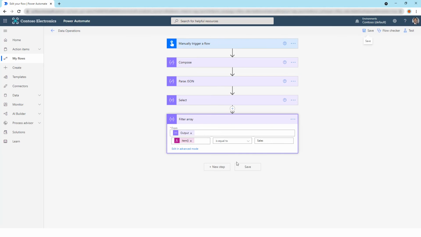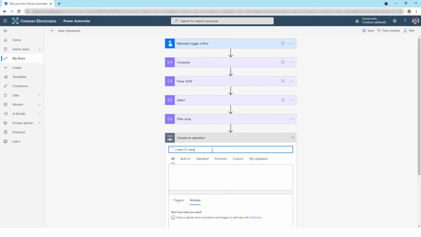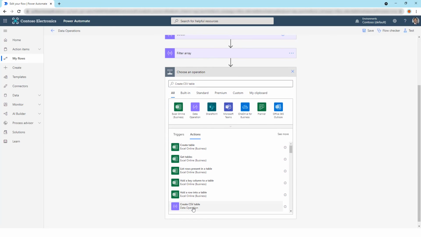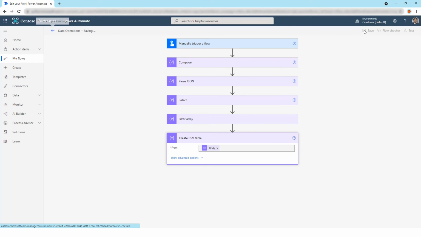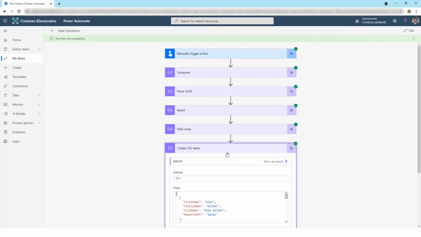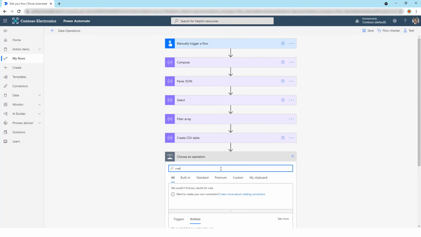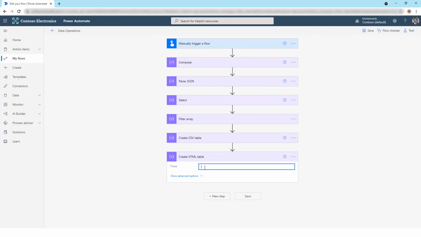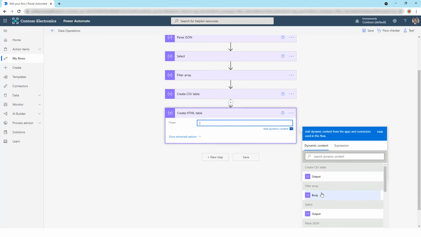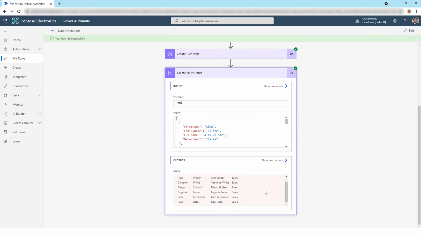So we're going to edit, we're going to select new step, and we're going to search for create a CSV table. We're going to select create CSV table. In the from line, we're going to choose the body from the filter array, and we're going to save and test. As you can see, the test was successful and we have a CSV table. If you'd rather an HTML table, you can also do that using data operations by just searching create HTML table and giving it the same values you gave the CSV table, which is the body from the filter array. And you're left with a nicely formatted HTML table.